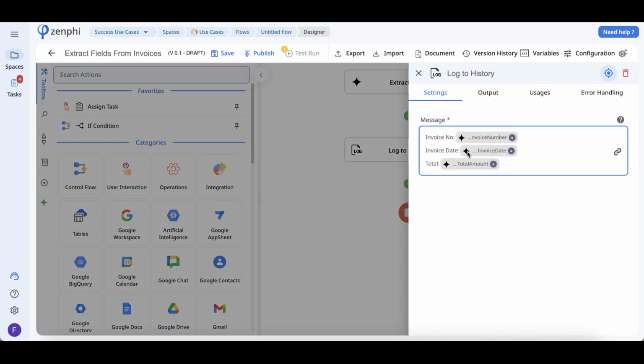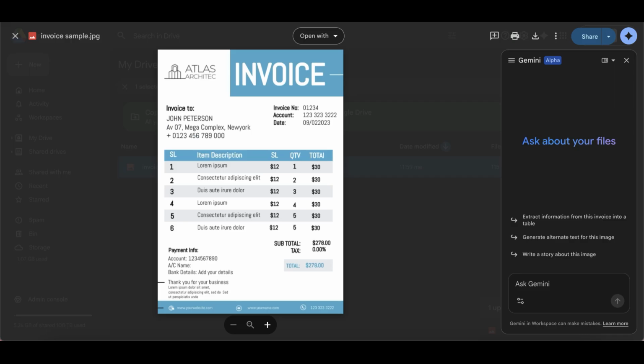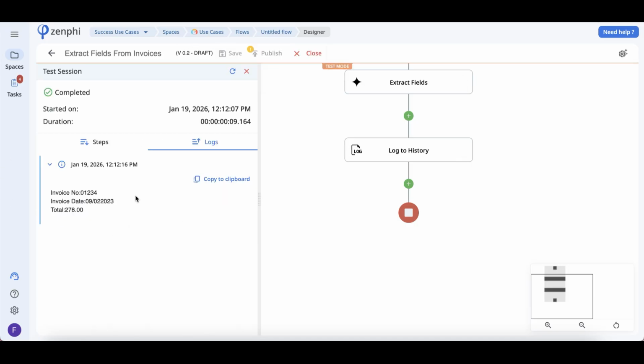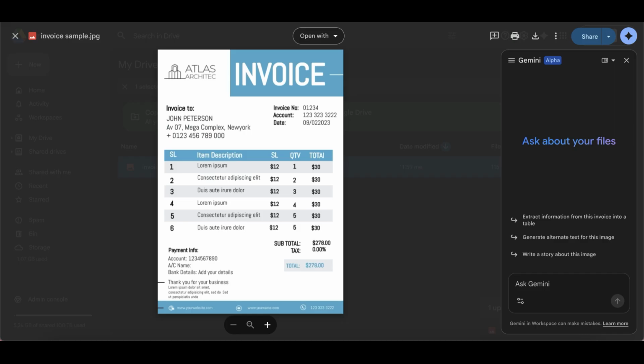Here for demonstration purposes, I've added a log to history just so that we can log the values that were found in this specific document, and this is a sample invoice I'll be using today. So let's go ahead and do a test run. And if we take a look at the log, we can see that the information extracted here matches exactly to what is on the document.